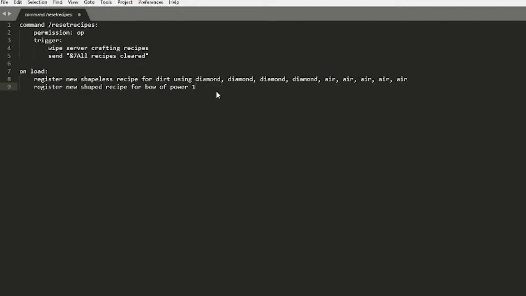And so next we're going to do named, and this is how you name an item in here. And then you can put a color code, so and B is the little light blue. So we can do diamond bow. And so recipe for bow of power 1 named diamond bow. So the item even has a name, which is something really cool that you can do. Obviously you can't do that in vanilla Minecraft.